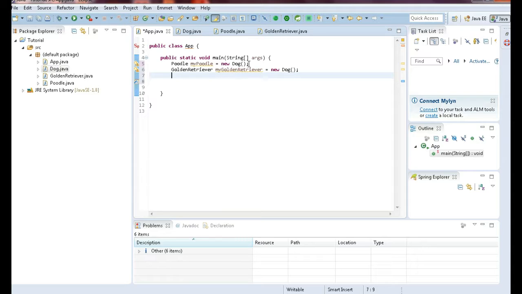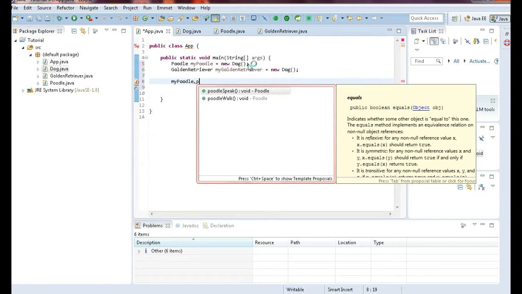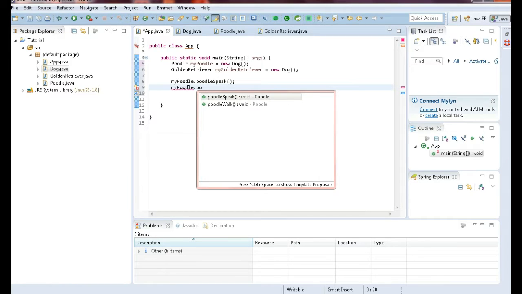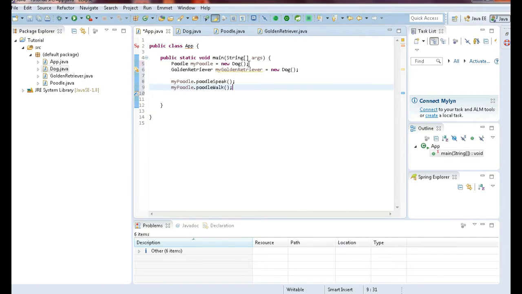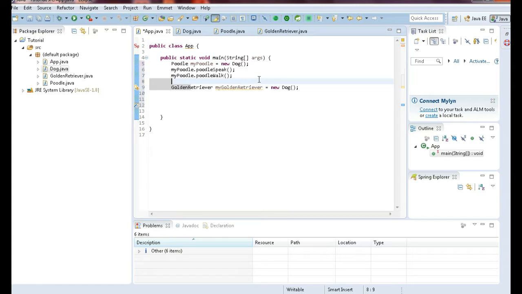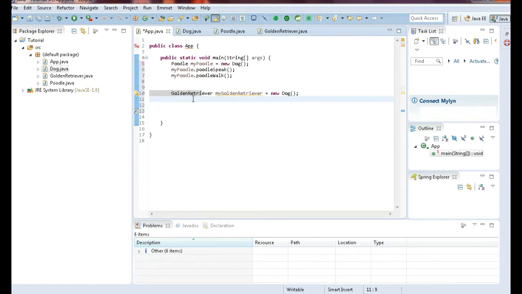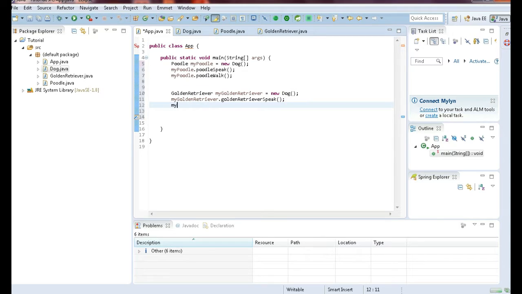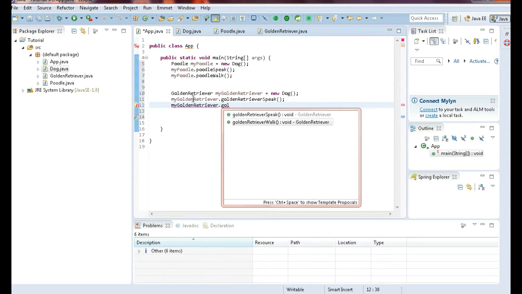Now in order to call these methods, we simply just call the methods just like this. My Poodle dot Poodle speak, my Poodle dot Poodle walk. And to make this a little bit more organized, let's just add both of these up here. Alright, and we want to do the same thing for the Golden Retriever. My Golden Retriever dot Golden Retriever speak, and my Golden Retriever dot Golden Retriever walk.